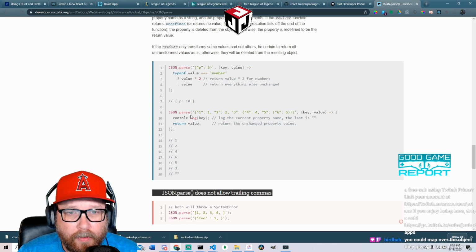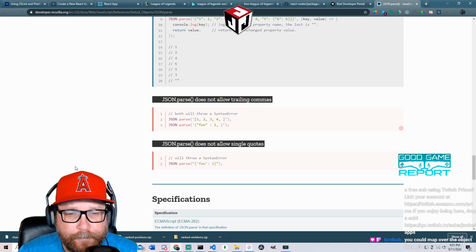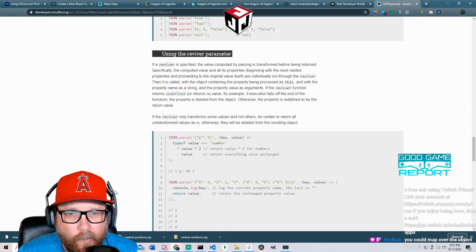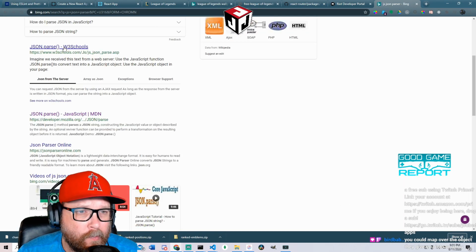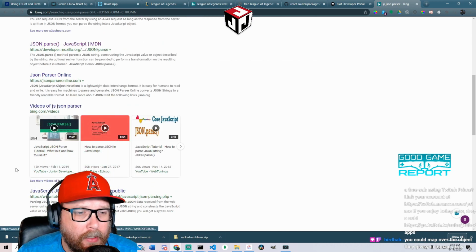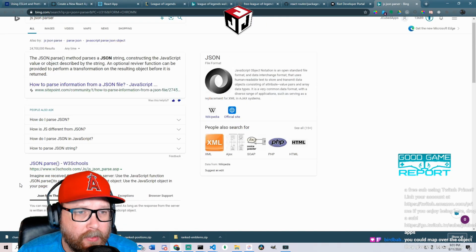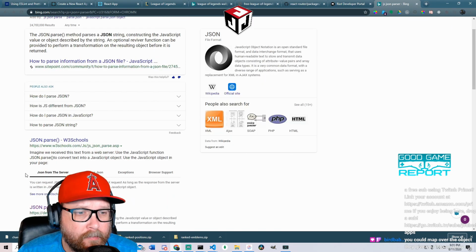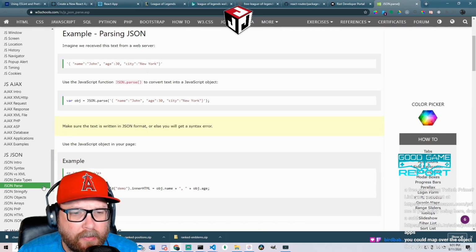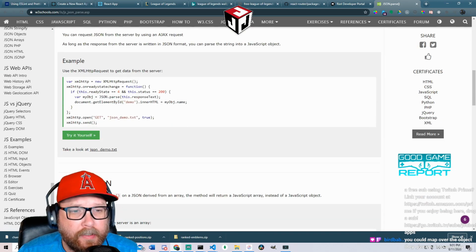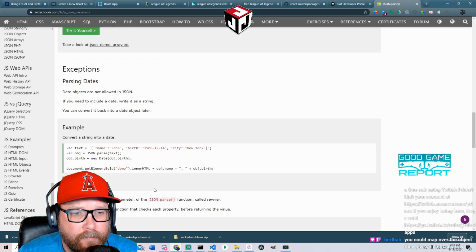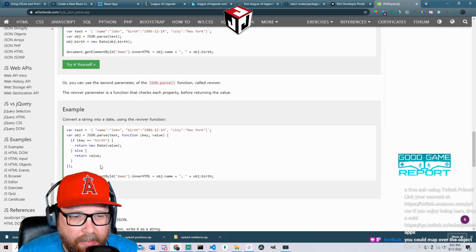What is going on here? What are we doing here? JSON.parse. Key value? That's the whole thing. I'm trying to parse this JSON. Oh, I thought it was on this website. Oh, interesting. Yeah, parsing a simple JSON file is easy. I get it.